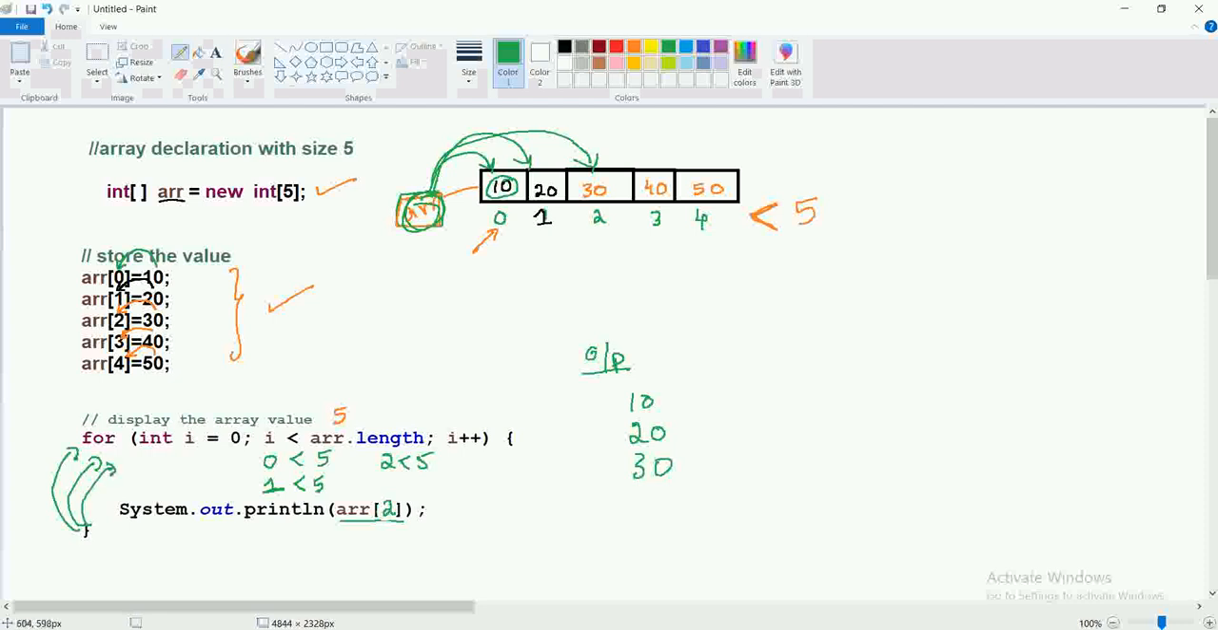Again, the loop comes. This loop will keep on running till the condition fails. Now, i++ means it's going to increment. 3 less than 5. Condition is true. If it is true, now it's going to become ARR of 3. In the third index, I have the value 40. So 40 is printed. Again the loop comes. Now tell me guys, is 4 less than 5? Yes, condition is true. The i value is going to be 4. Now in ARR of the fourth index, I have the value 50. Now 50 is going to get printed.